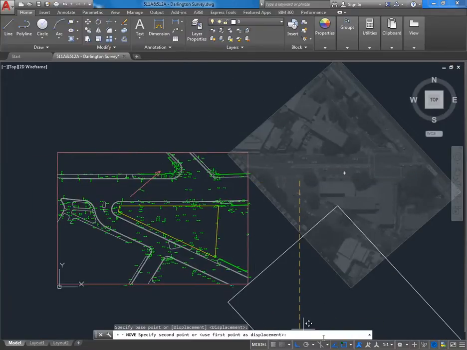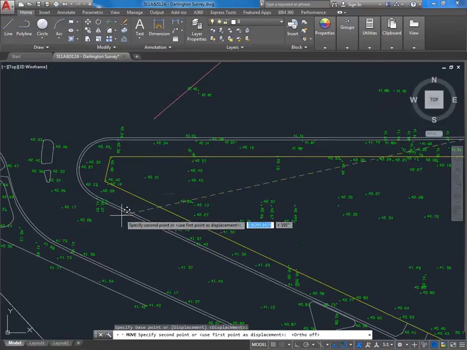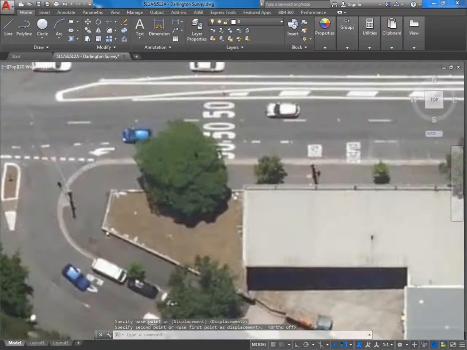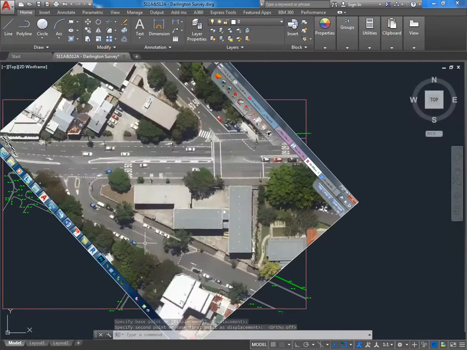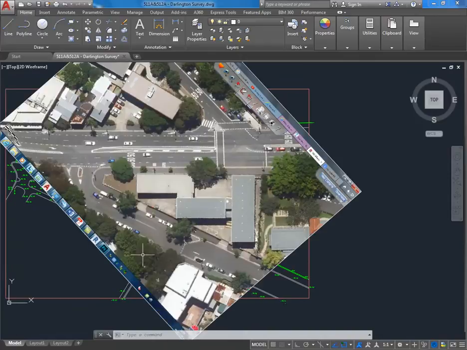Then I'm going to turn ortho off, that right angle symbol down the bottom, so now I can go at any angle, and I'm going to snap right onto the corner in the drawing, the same corner point. So that's lined up. I can see as I pan it, it is lined up pretty well, but I can't see the lines anymore because the image is covering them.